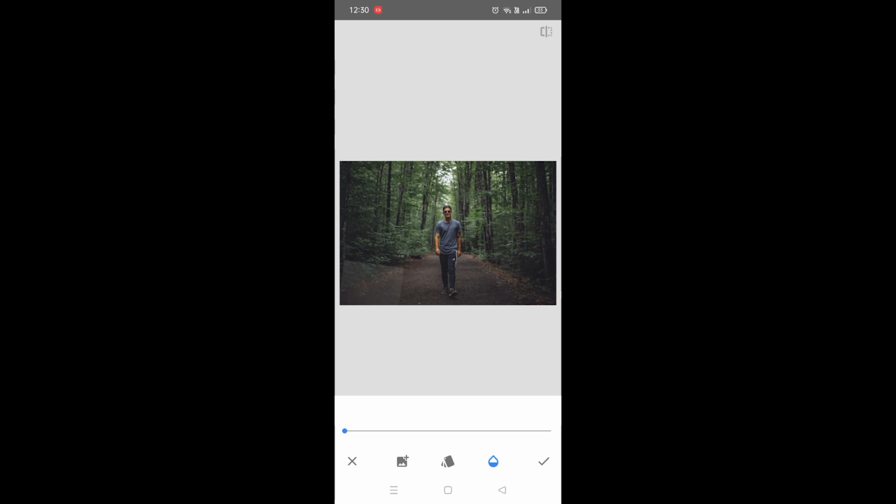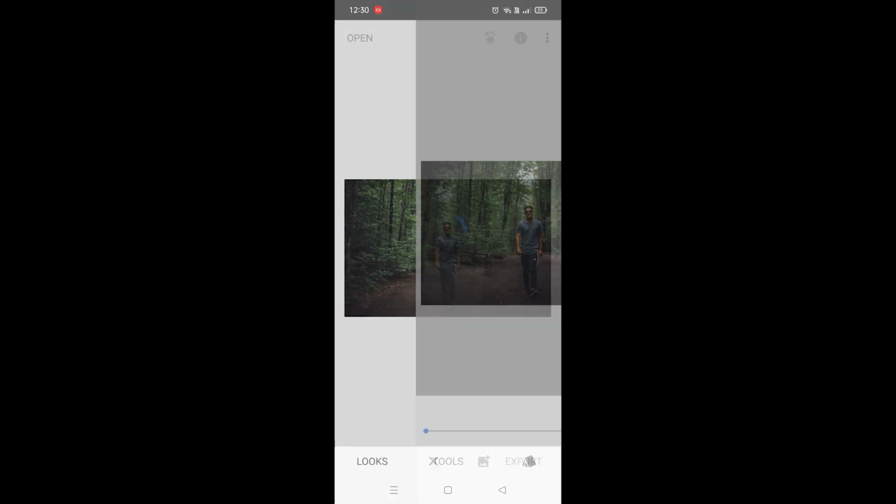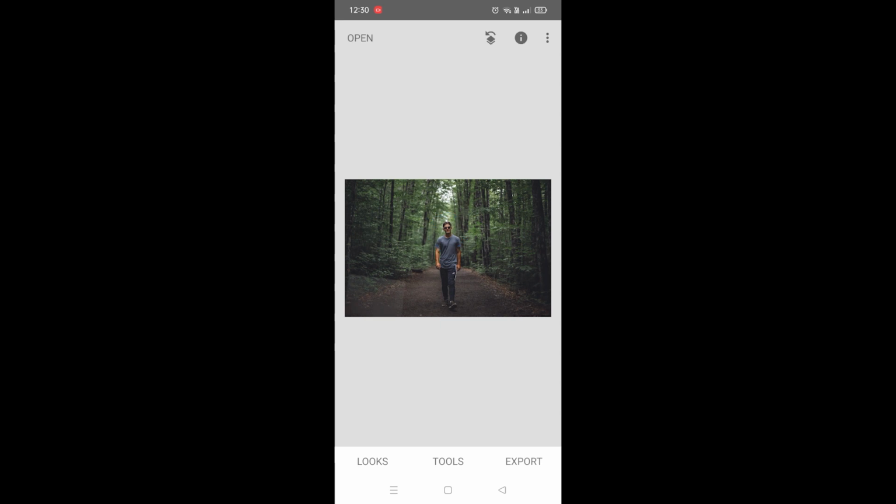Once you're done with it, in order to save your changes, you want to click on the check mark button at the right corner, and then yeah, this is how you add a watermark to an image on Snapseed, guys.